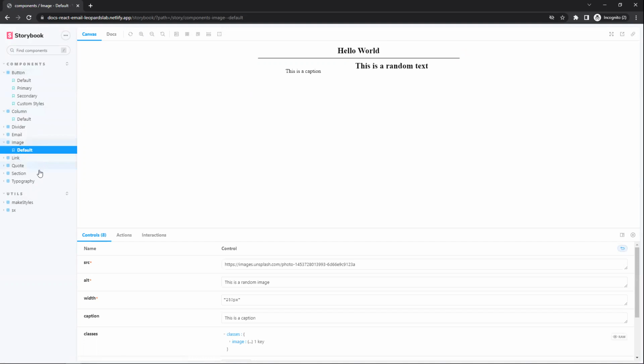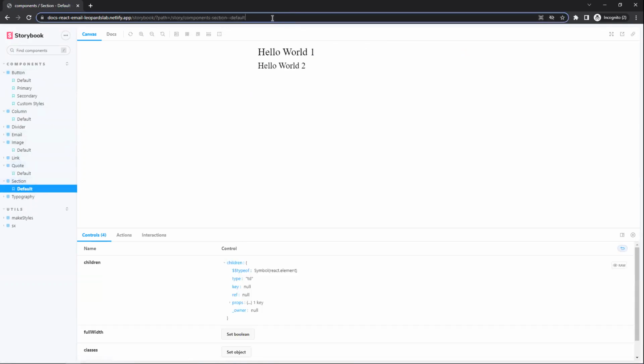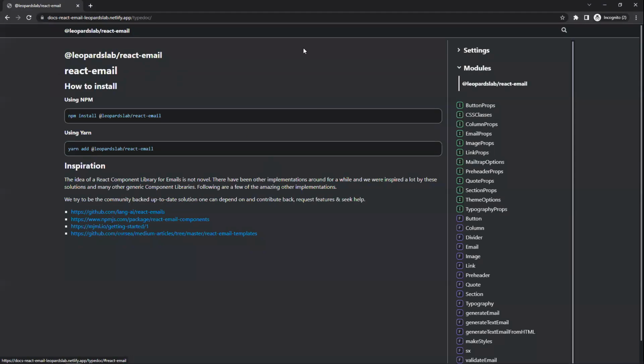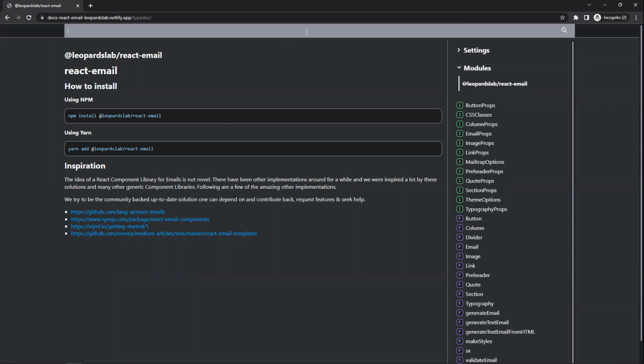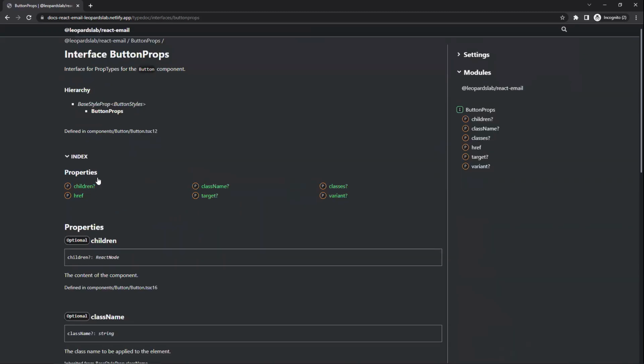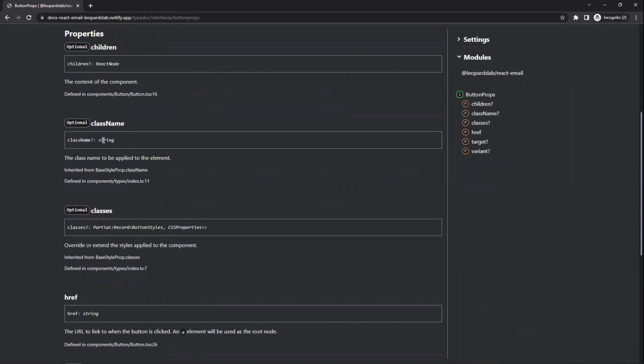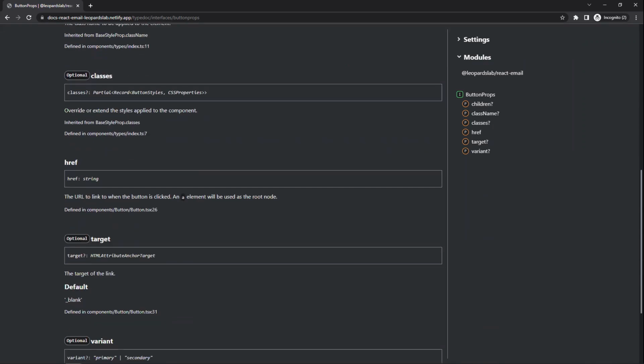You can check the Storybook part here, and if you go to TypeDoc, you will get the TypeDoc documentation, and you can search about different things, like maybe button props. So you can search for button props, and you will get that the button props have these kinds of properties, and the value will be string and the default value like this.